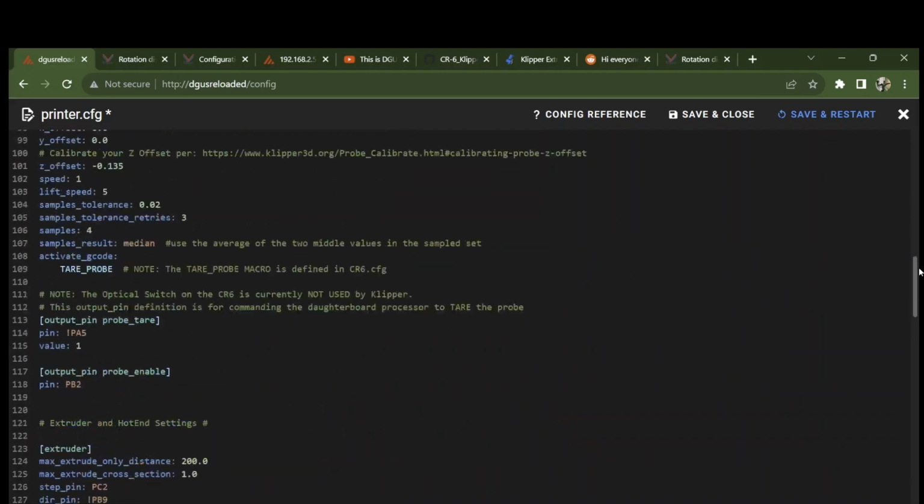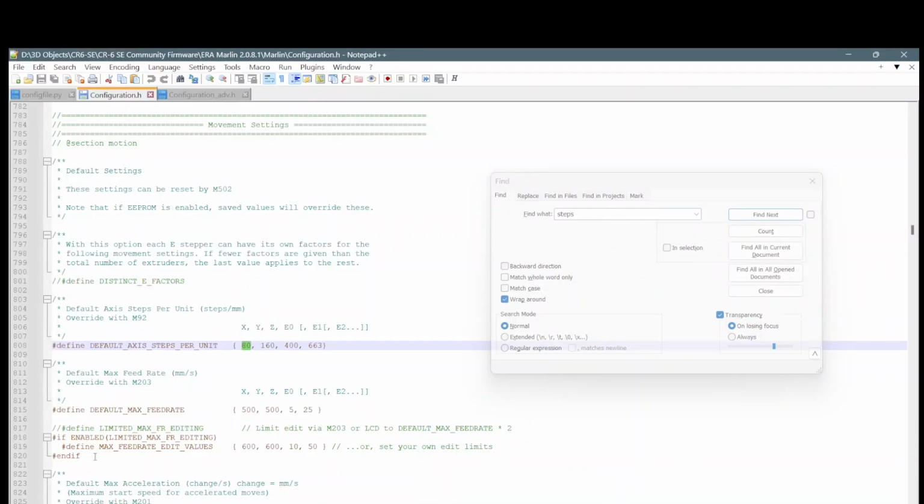On the stepper motors then, in the Marlin configuration, your steps per millimeter for X would be 80. In my case, it was 160 on Y, only because I have a 0.9 degree motor there. Yours would be 80 on both, and 400 for Z.